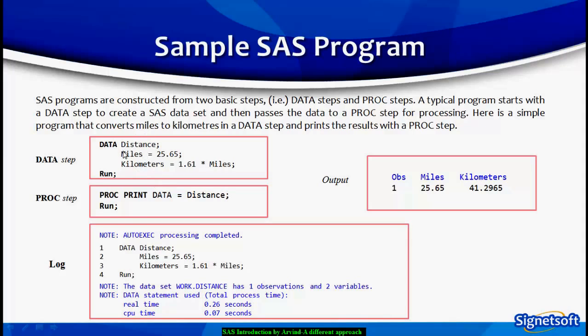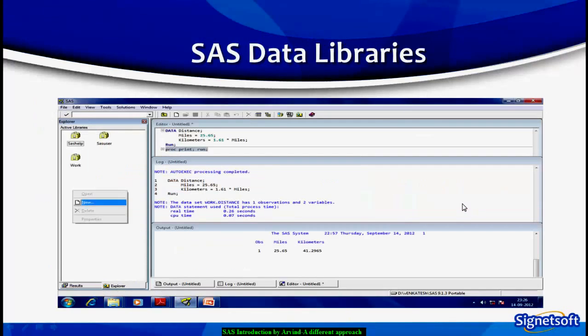Whenever you submit a SAS program, it will give the information in the log window like this: how much time the program took to execute, what the CPU time is, what the real time is, and how many rows and columns are there in your program. All such information will be maintained. And if you have any results, those results will be maintained in the output window like this. This is about a sample SAS program.